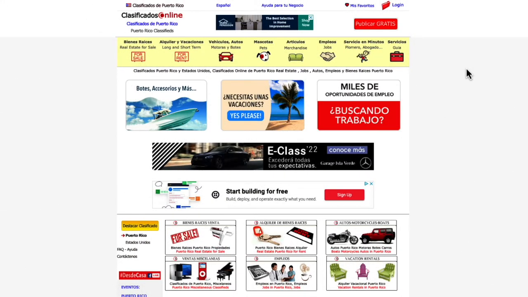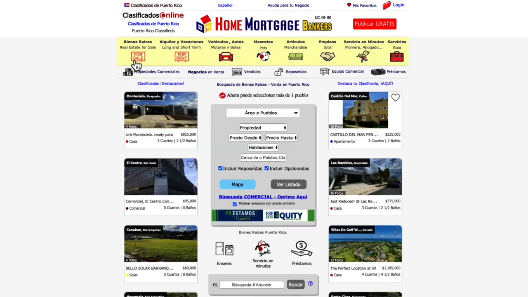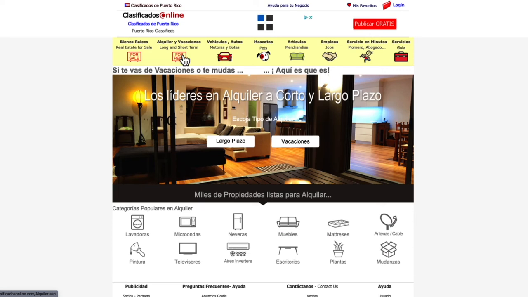Right now, I'm on Clasificados Online. This is where people can buy and sell goods in Puerto Rico, similar to Craigslist. And here we have information on real estate that's for sale, as well as short-term and long-term listings.